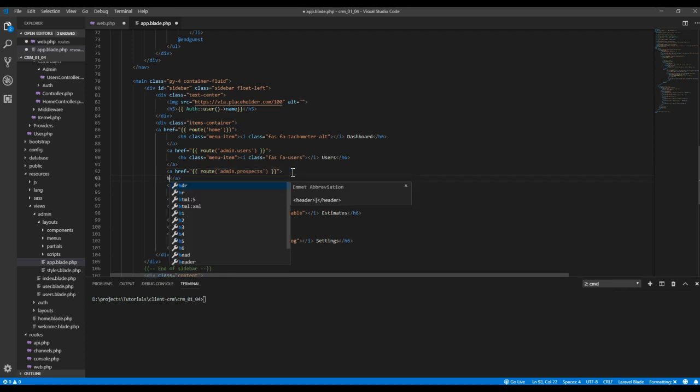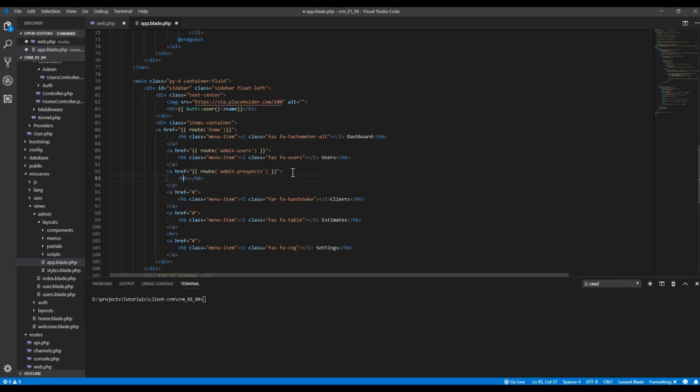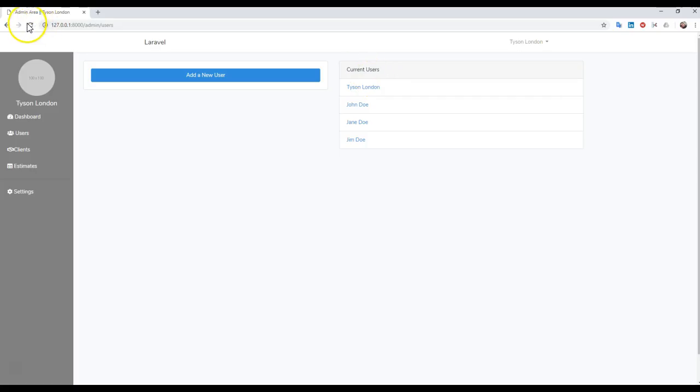Okay, and then same format, we'll do an H6 in there. Having a little formatting issues today, apparently. And then we'll give that a class of menu-item. And we'll say prospects. Let's use the same icon for now, but we can go to Font Awesome maybe towards the end of this tutorial and switch that out. Okay. So if we go back here, this should pop up.